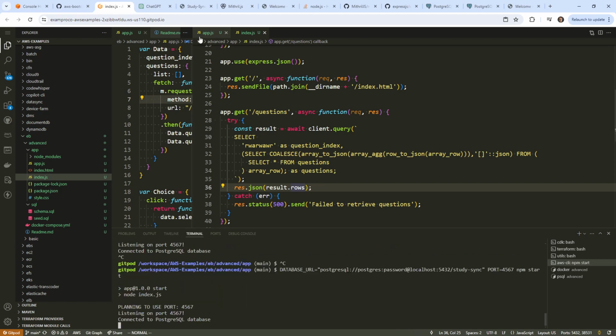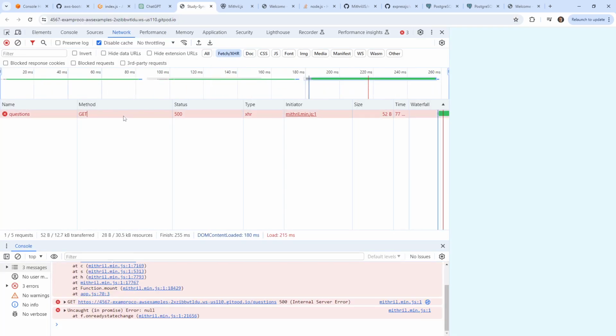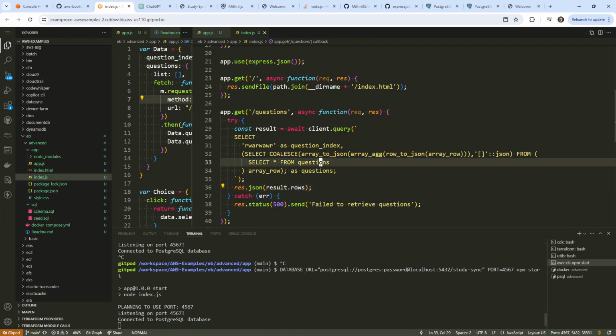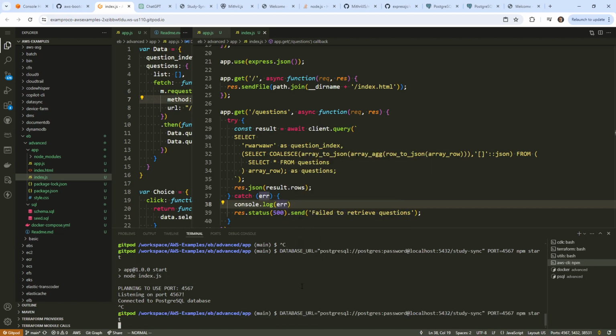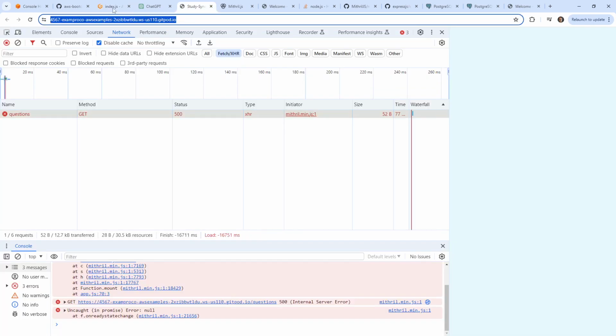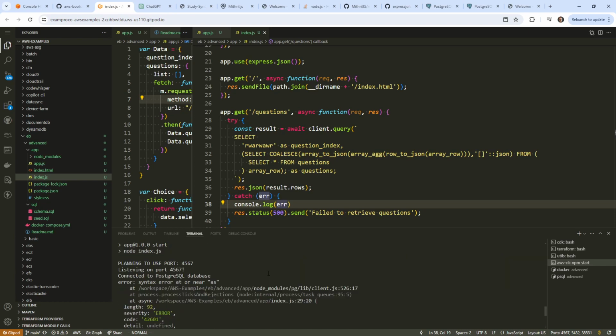We'll hit enter. Refresh. It doesn't say what its problem is. I would love to know why. I'm going to do a console log here. If there's any errors, we can just do this console log ERR. That might be a little bit better to find out what's going on with our database. We'll go back here, refresh. And it has a problem.